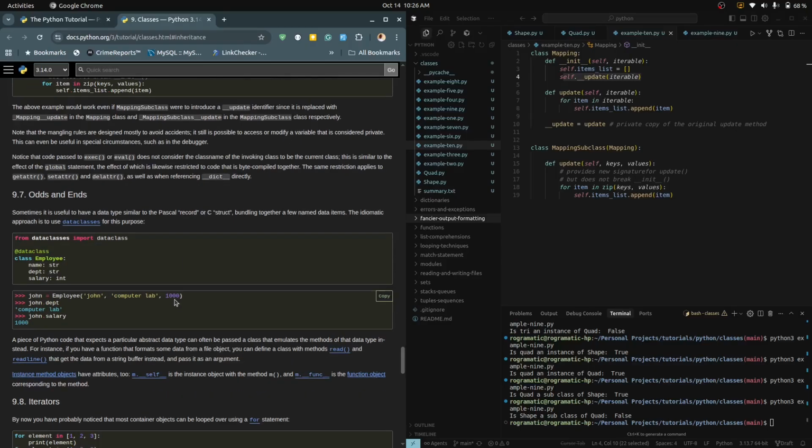Sometimes it is useful to have a data type similar to the Pascal record or C struct, bundling together a few named items. The idiomatic approach is to use data classes for this purpose. So we can define a class, which is a data class, and then we can now define an object of that class or an instance of that class and use it as though it were a normal class.